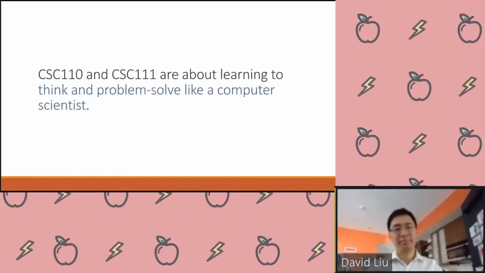So they're about thinking and problem solving like a computer scientist. And this is kind of like the main message that I'll be saying again and again throughout the next 4 months or 8 months.